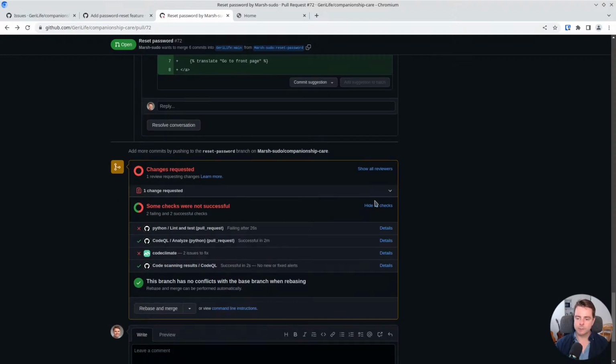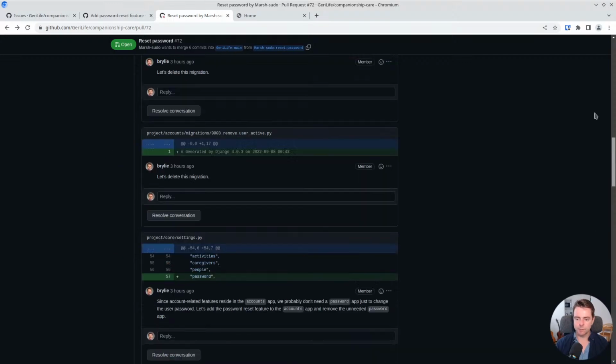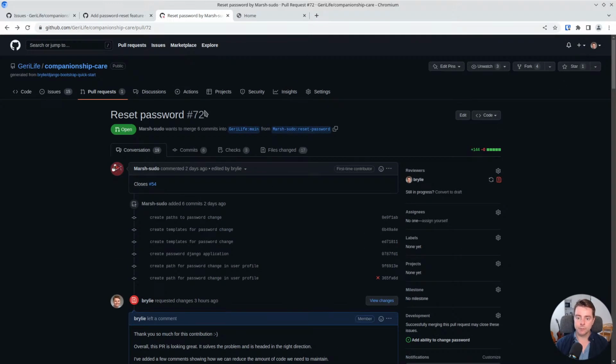So again, this is a good pull request. The main issues are really low level, like lint and organization stuff. We'll probably be able to merge this really soon. So again, Munyao, thank you very much for your contribution.